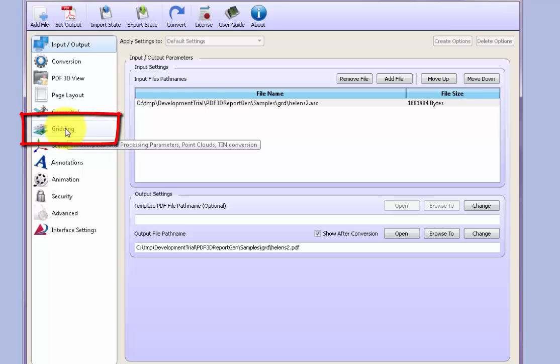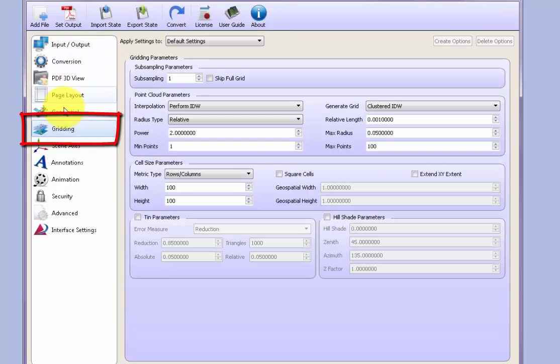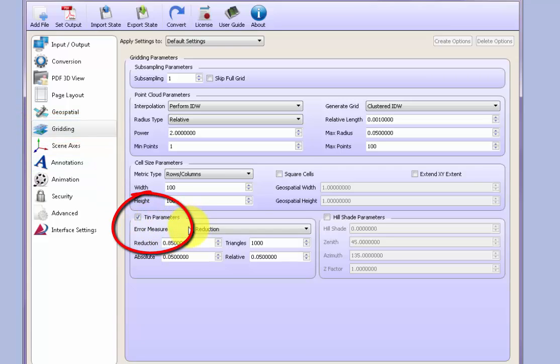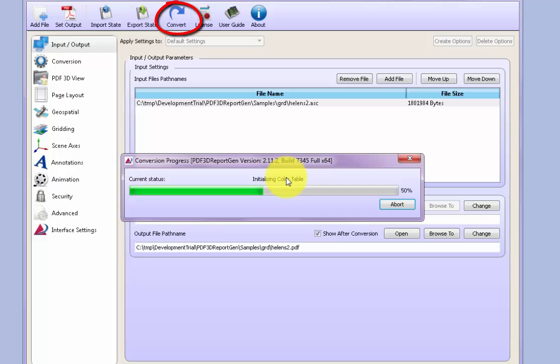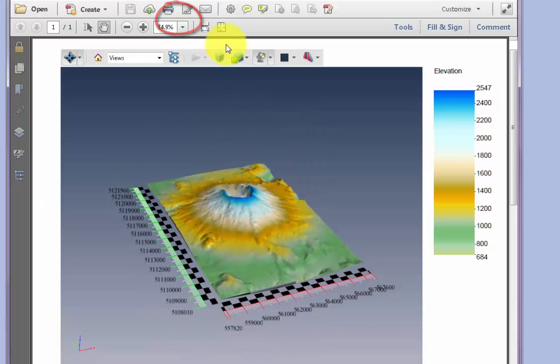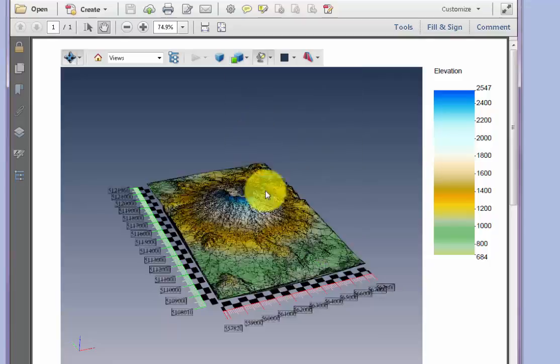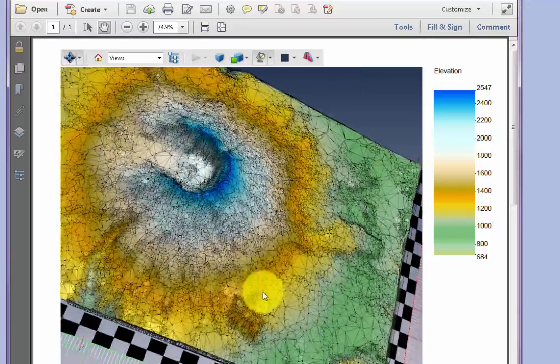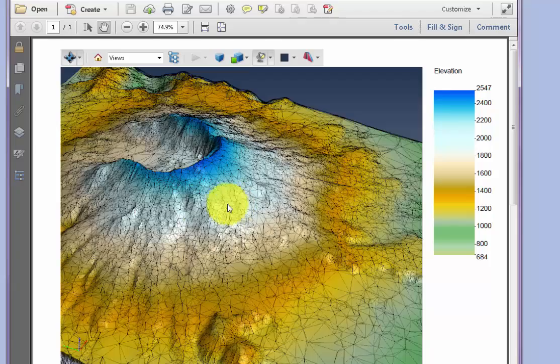One of them is to go to the gridding tab partway along the left side and select TIN, which means take our full grid and convert this to an optimized triangle mesh representation. With that simple setting, we get basically the same surface generated, but this time, looking at the wireframe of the mesh, we can see this is an optimized triangle mesh following the curvature in the model.